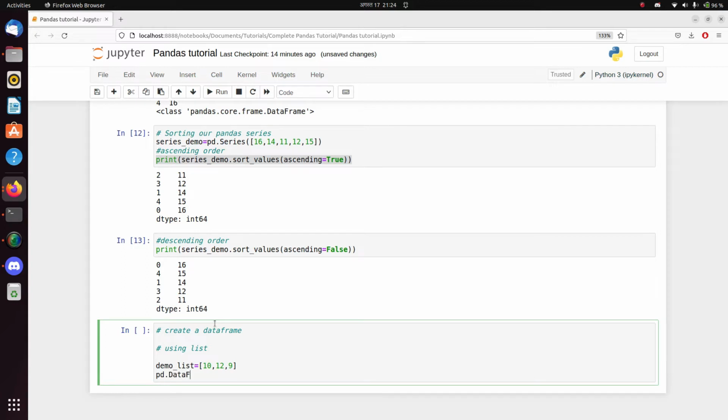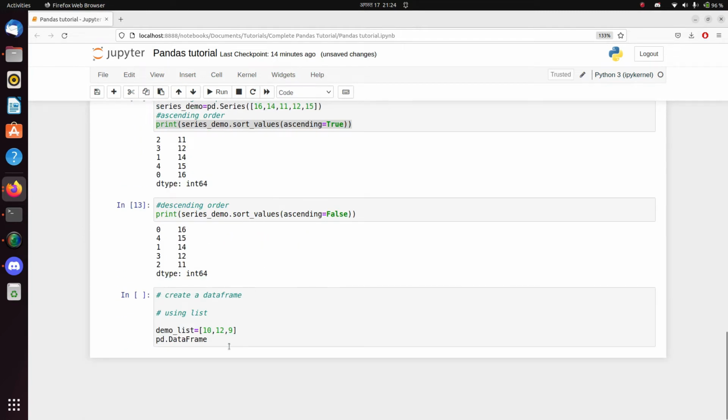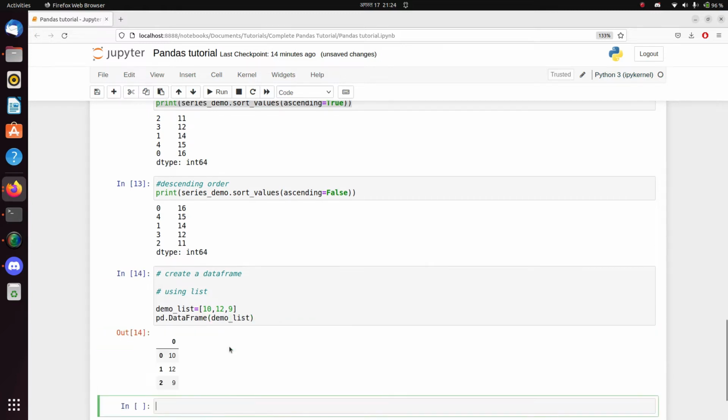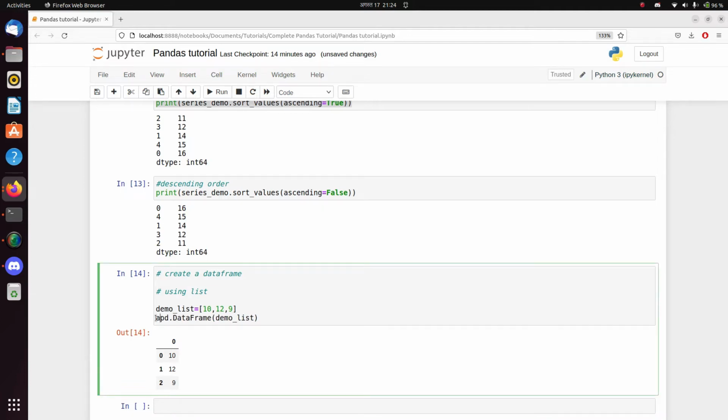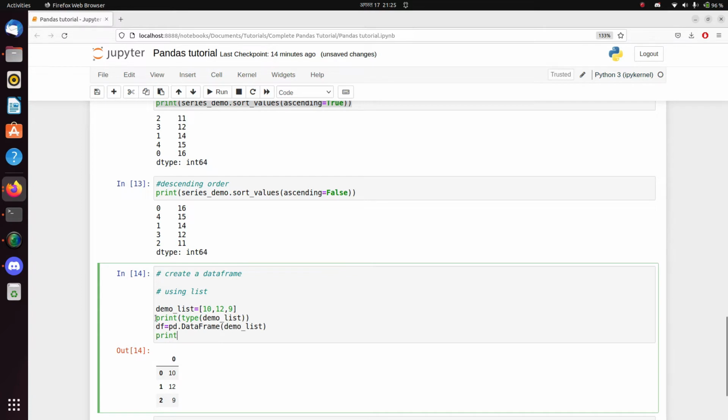So pd dot data frame, where pd is my pandas library which I've imported here. I just want to give my list variable inside and then print it. So you can see that it's a data frame here. If you want to check the type of it, let me write df equals pd dot data frame. Let me print the type of demo list first. Obviously it's a list, but still let's see, and then print our df and also print the type of df here.